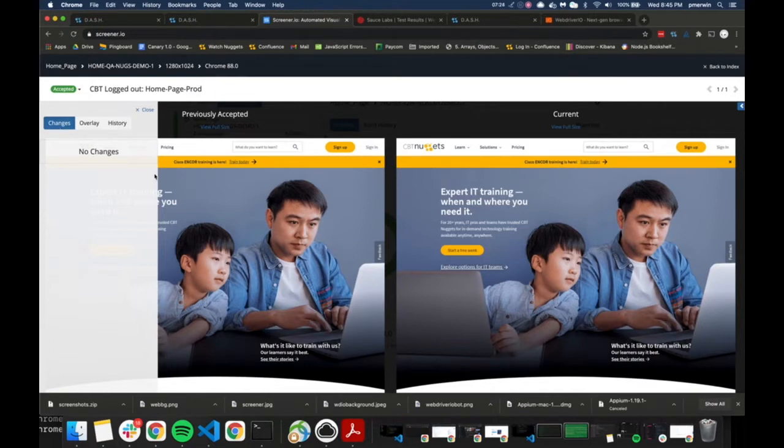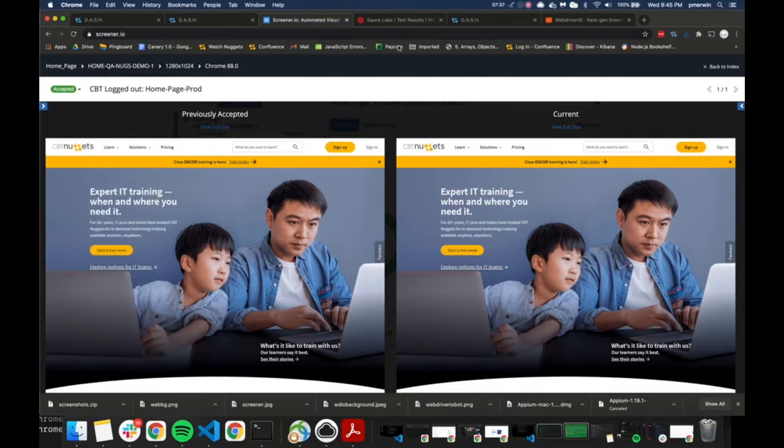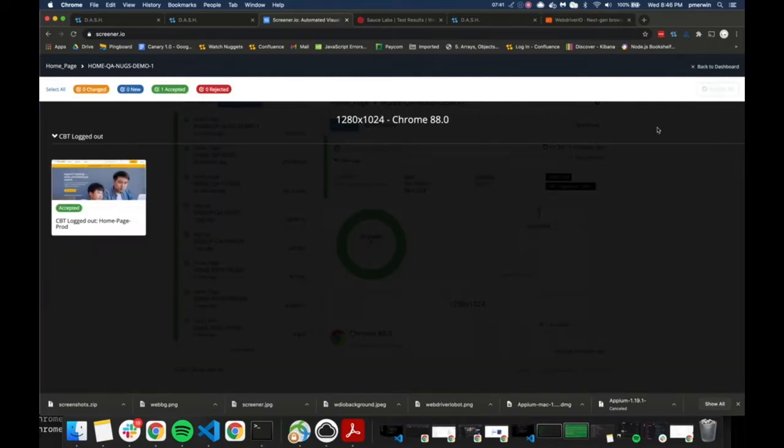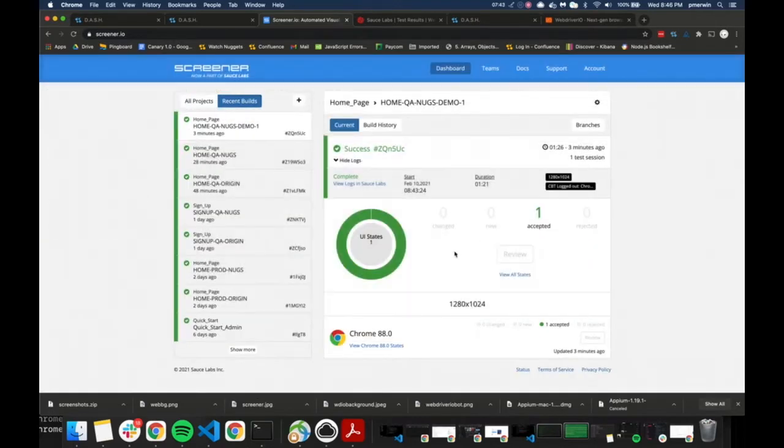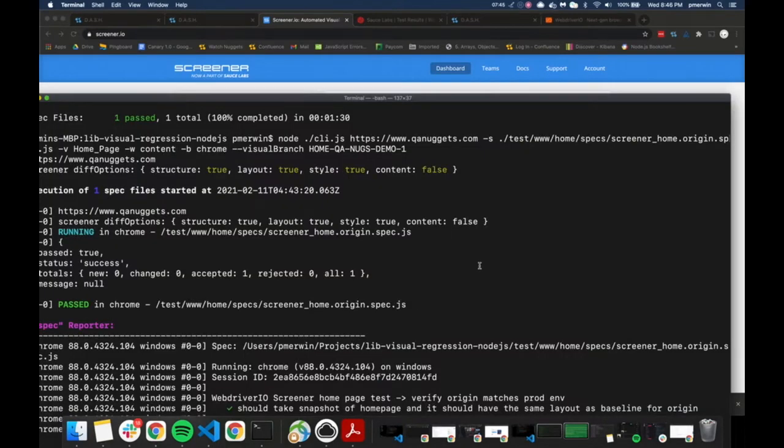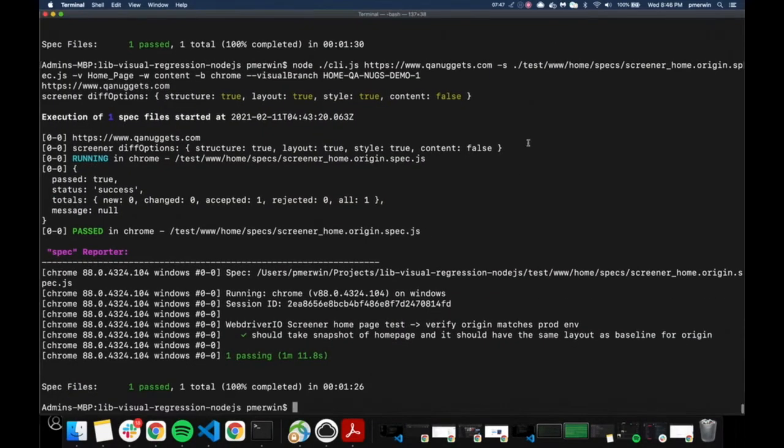And the cool thing is you can just select it and ignore it. So if it's something you expect to change and you're not real worried about it, Screener makes it real easy to deal with that. So that's cool. So now, we ran this over Chrome, and I'll show you, because we're using Sauce Labs, that we can do this in parallel on multiple browsers.